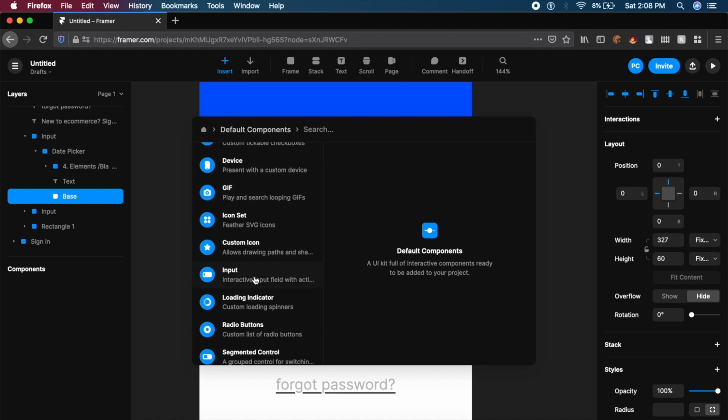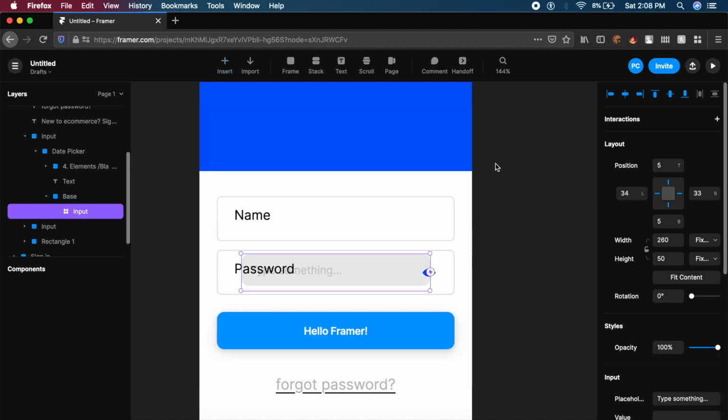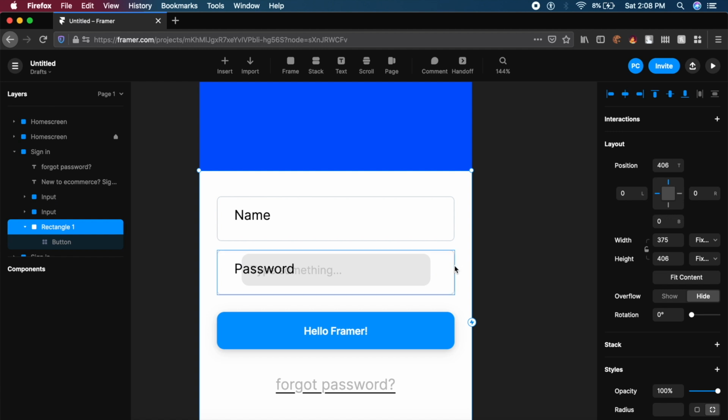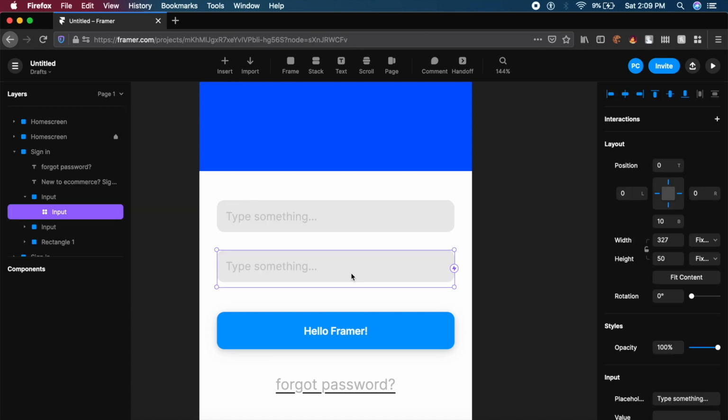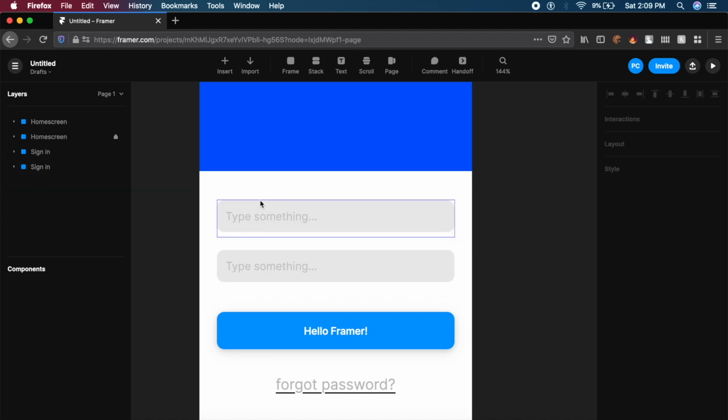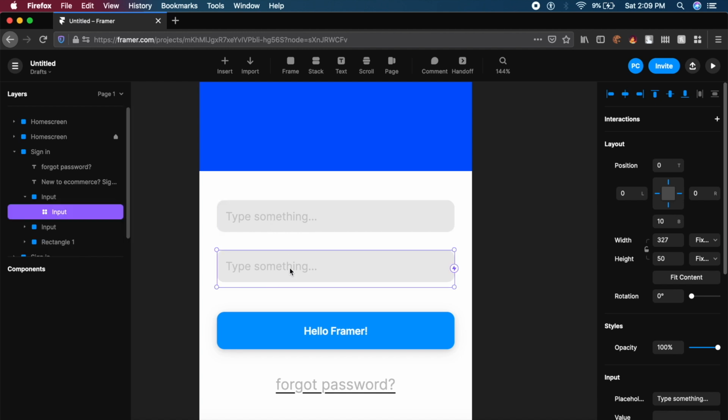In this case, there is a default component called input, and I can always insert it and it inserts automatically right here. So I'm using the wireframe as a blueprint, and I'm just replacing everything here with the default components. Of course, how do we differentiate between the ID and the password? Very easy. We can change the properties from the right.